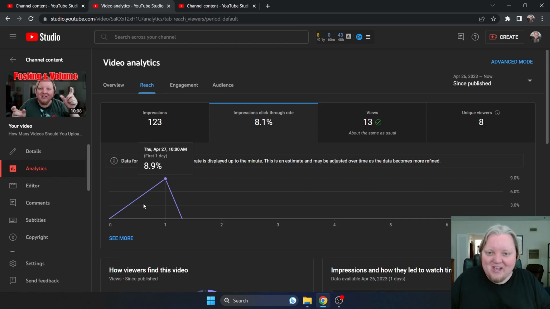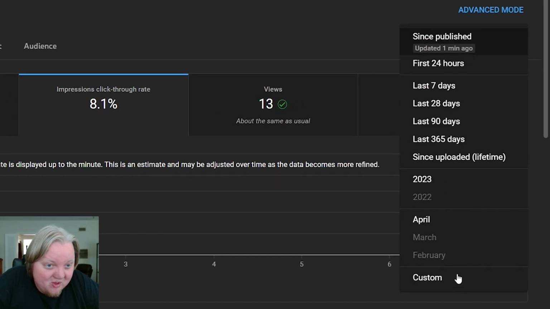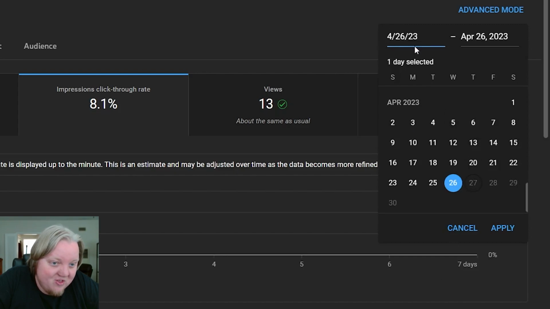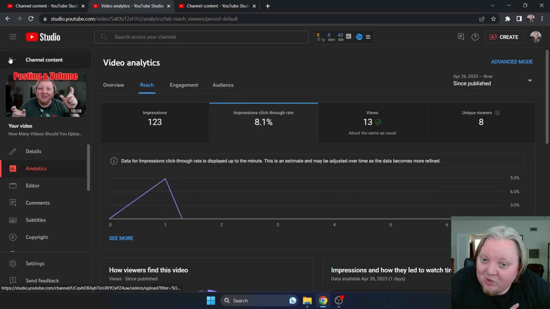So you wait a week, you flip your title and thumbnail, you wait another week, you see if you did better. You can set your date ranges here, by the way, if you just want to look at a specific date range or a specific week. You can actually set a custom date range here, and it will give you the average of that date range you set here on this tab. So there you go.